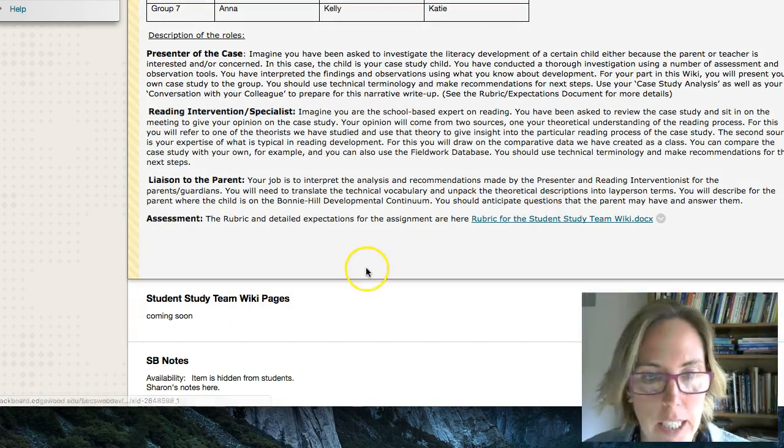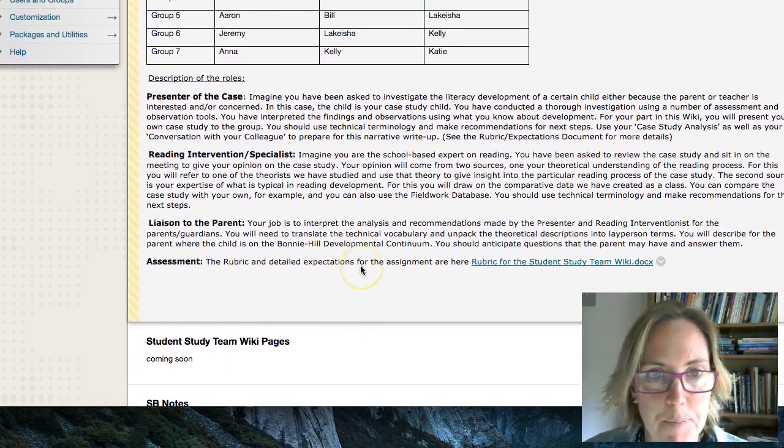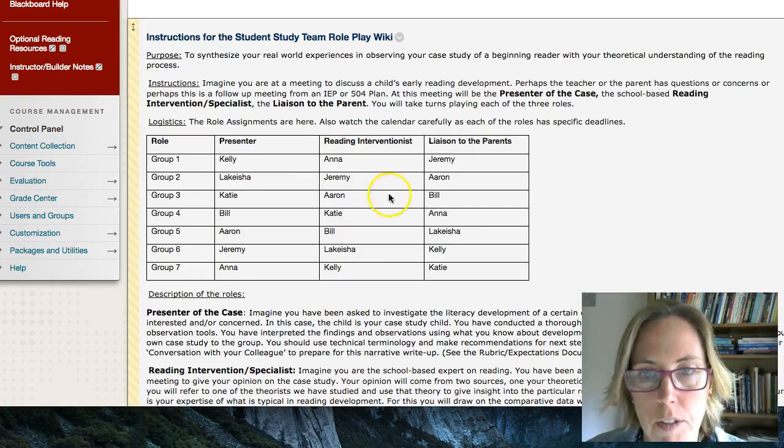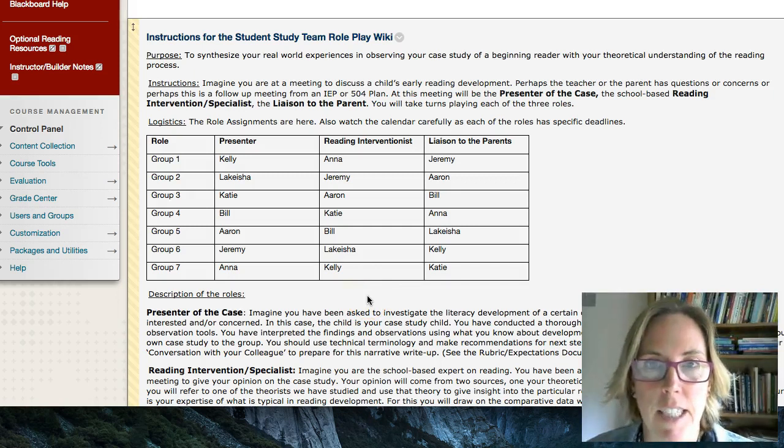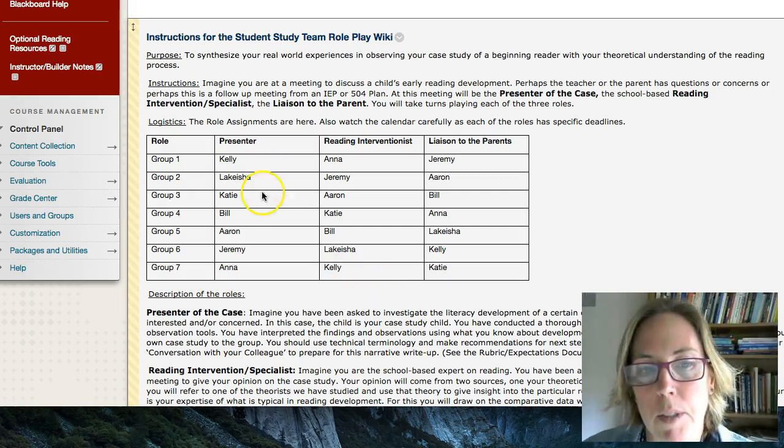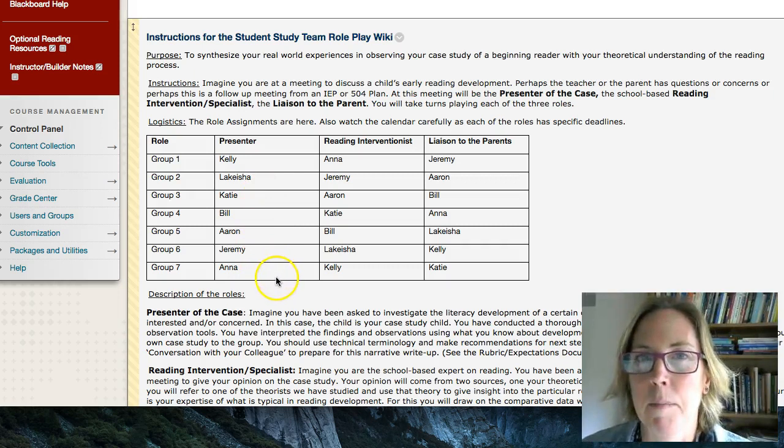So I have the rubric here, and these are the different roles. I haven't set up the wiki yet. I'm going to get Christine to help me with this. Last year I did something totally different. I did this as just a face-to-face presentation, and people just took turns presenting. Again, I found that they didn't make the theoretical connections that I wanted them to make. So I think this is really going to help with that, particularly the role of reading interventionist.